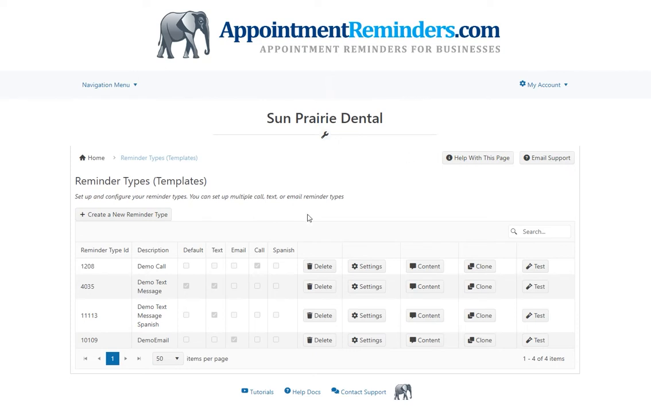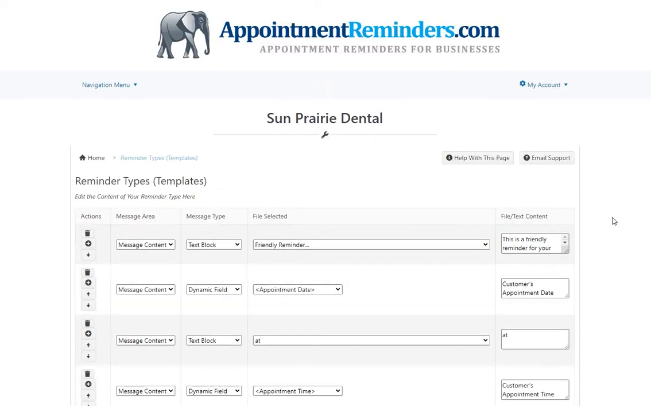Reminder Type Content. The Reminder Type Content page contains the actual message that will be sent or played to the customer. It also defines any follow-up messages after the customer responds to the reminder. To get to the Content page, I'll click the Content button for that same reminder type. Now we can look at the content of this reminder type.